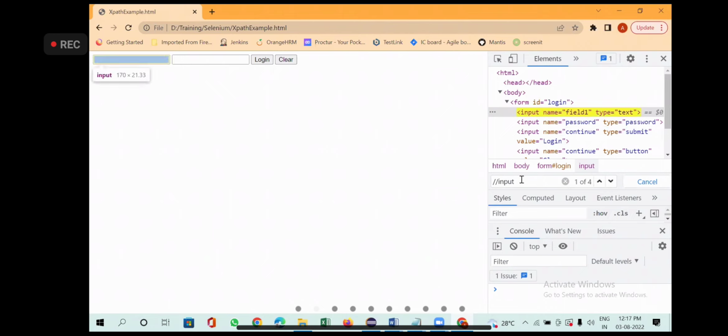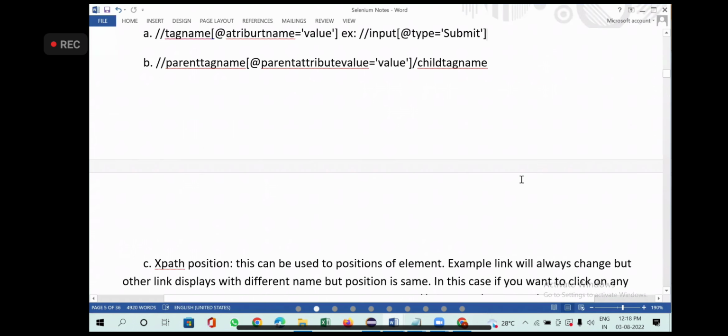/input[2]. One XPath, indexing. It is going for using the indexing. One more is what? /input. What is the syntax for it? /tag name. What is my tag? Input. Open this bracket.